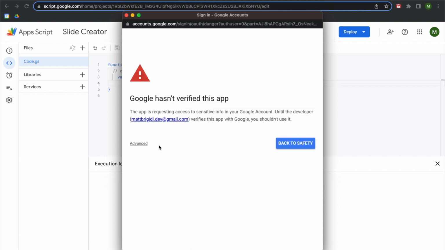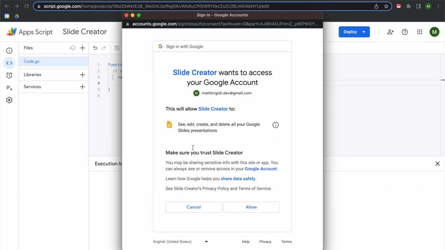So this is a very intimidating message. It merely means that Google hasn't verified this app. We're creating it, so it's safe. Again, intimidating language here with this "unsafe." It's only unsafe if you tell Apps Script to delete all your files, which we will not be doing today. It's literally just saying that you're allowing Slides app to do everything that is capable within Slides app. Click Allow.